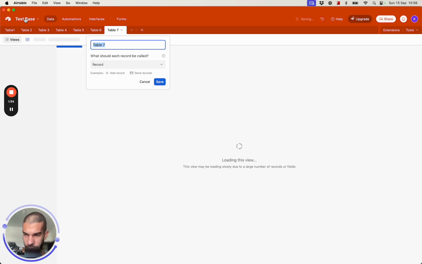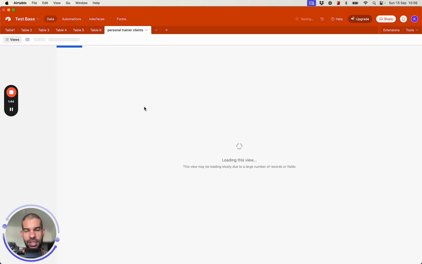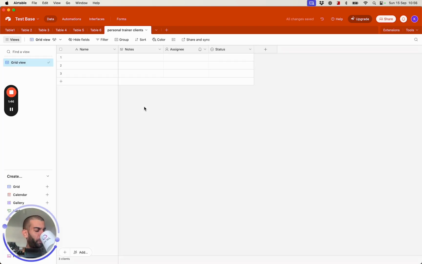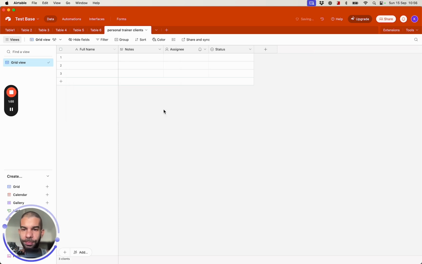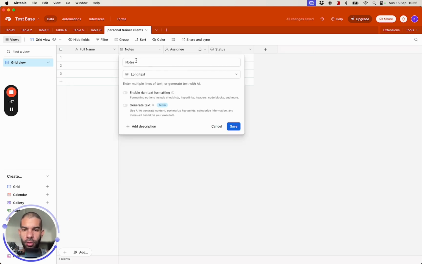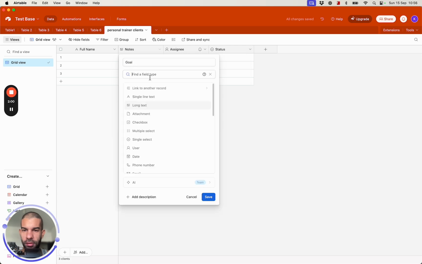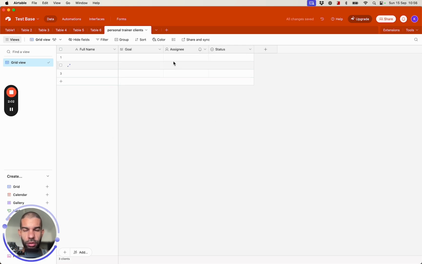So in this test database that I have, I'm going to create a new table called Personal Trainer Clients, and I'm going to hit Save. And what I want to do for this is I'm going to have the name of the client, which let's call this the full name. And for simplicity's sake, I'm going to have goal of the client. So the goal would be lose 10 kilograms, put on muscle, and so on and so forth.